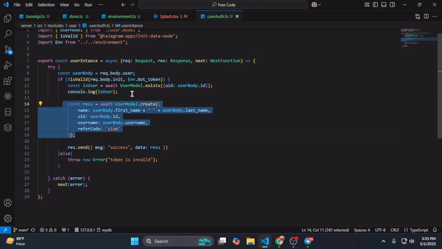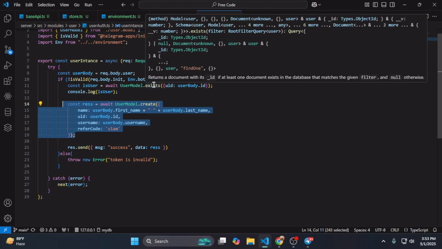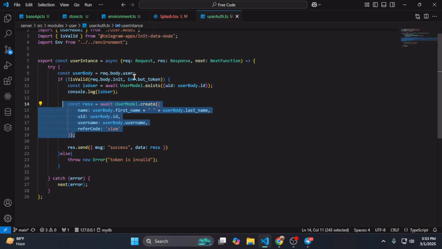Okay, what we need to do, if that user exists, then we need to create a token. So that exists will return a boolean, as I know. But okay, you can see here, return a document with underscore ID if at least one document exists in the database and the missing filter given, and null otherwise. Okay, that exists and find one is typically the same.